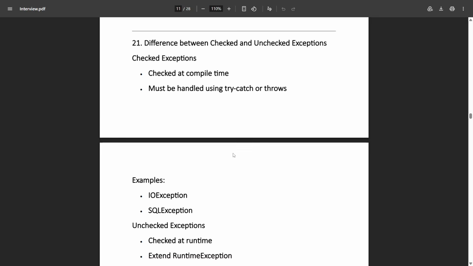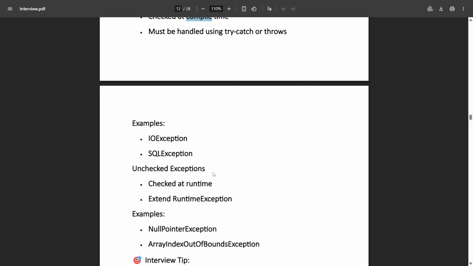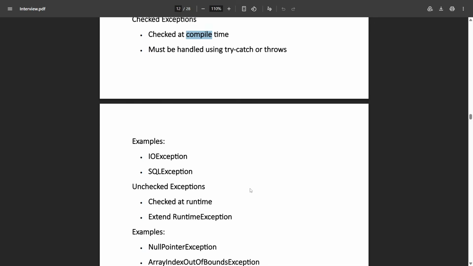Okay, there is a minor mistake. It is checked at the compile time, but both run at the runtime only. And unchecked exceptions are checked at the runtime and extend RuntimeException. For example, unchecked exceptions are NullPointerException and ArrayIndexOutOfBoundsException. Both run at the runtime.